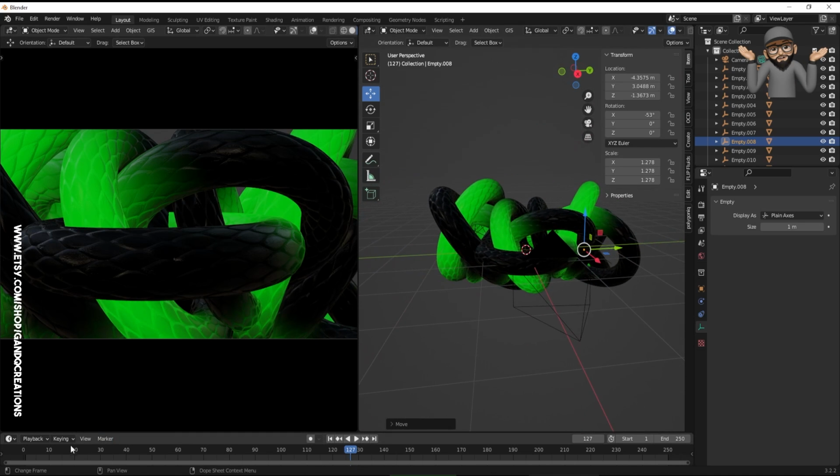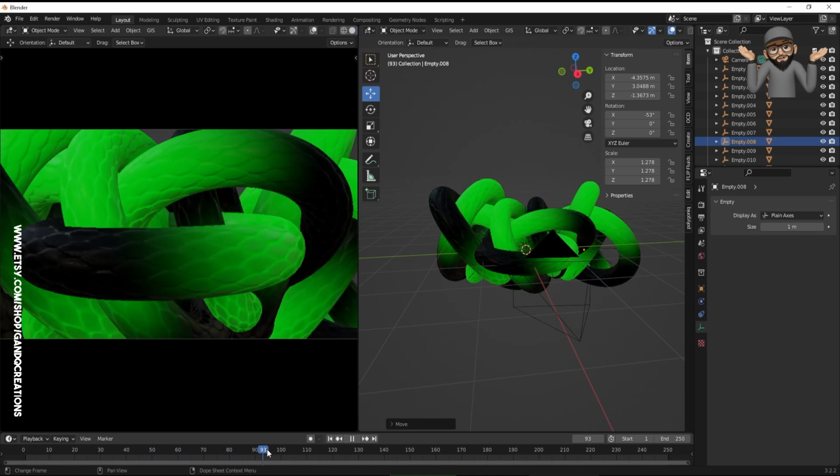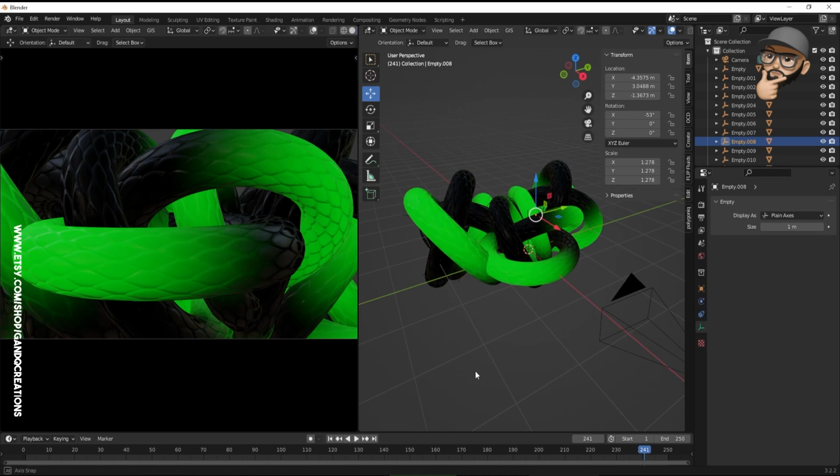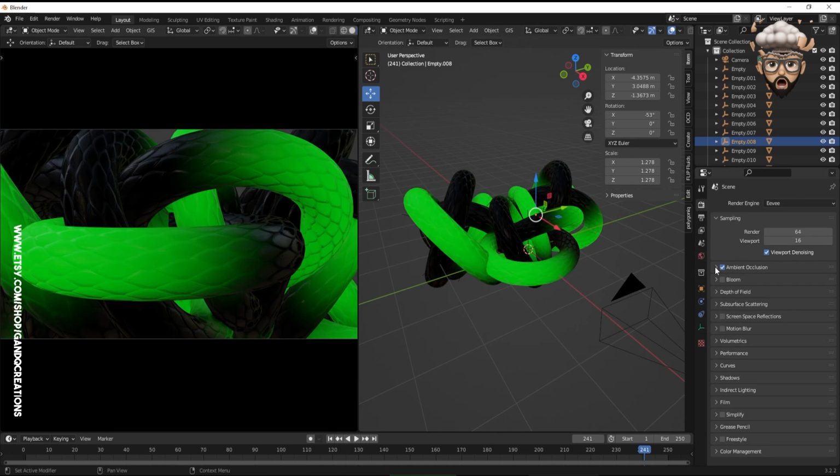And now if I drag the animation, you can see now we have this cool animation. We've got this nice highlight. It's looking cool. Now, if you're happy with that, then you can start adding lights to your scene, and you can add the ambient occlusion.